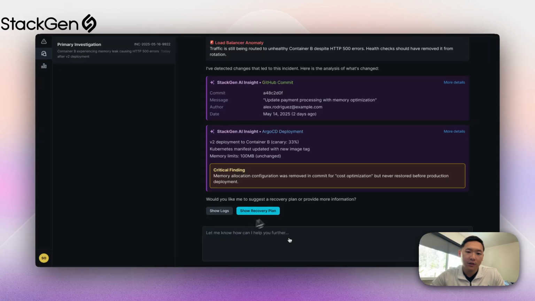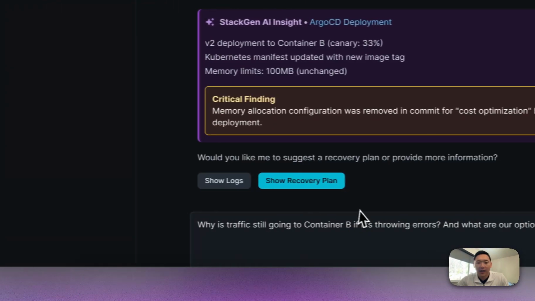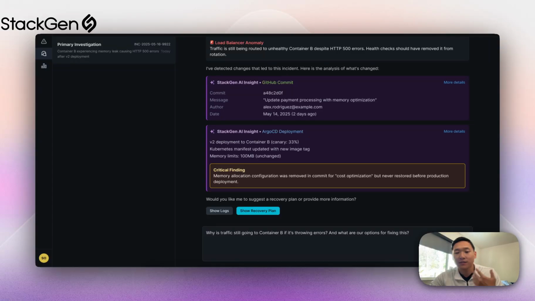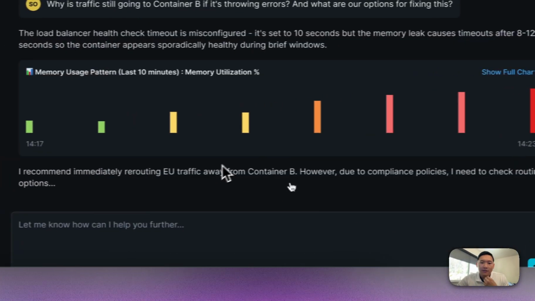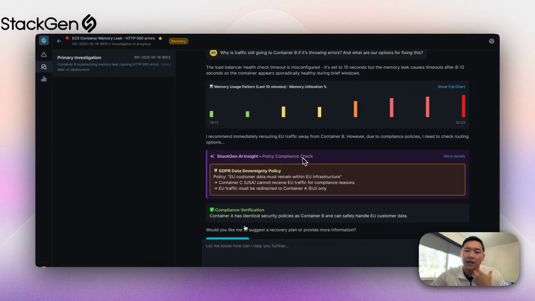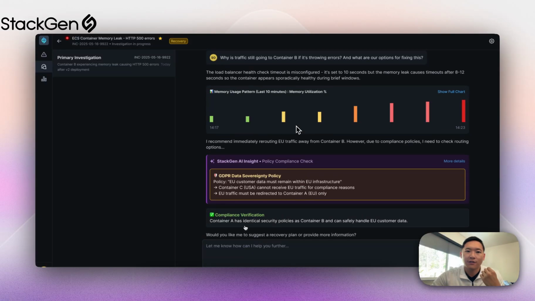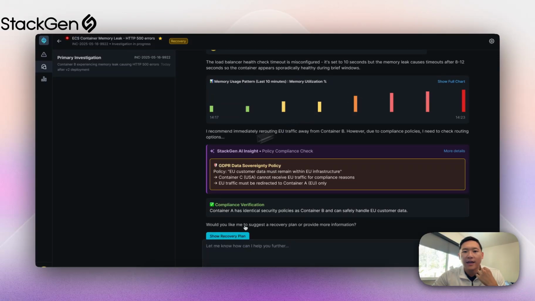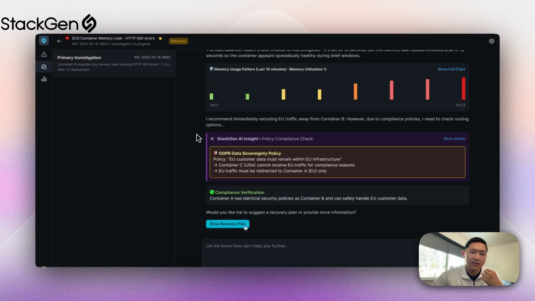And now we'll start the recovery step. We will now analyze what is potentially a reason for throwing the error. So we can see here that StackHealer now analyzes the memory usage pattern, and we can see that the load balancer health check is misconfigured. It's set to 10 seconds, but the memory leak causes timeouts after 8 to 12 seconds. And we will automatically suggest the most viable recovery plan. Recovery in this instance means getting your business back up and running as fast as possible.